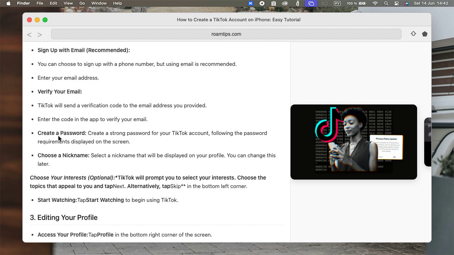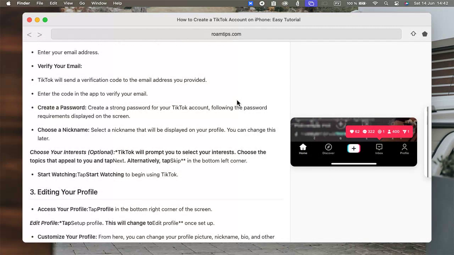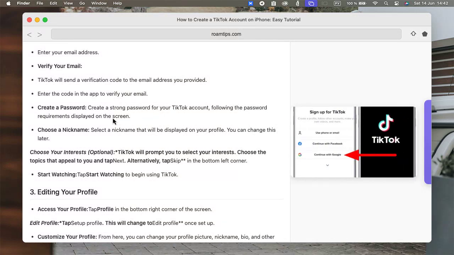Once that's done, it's time to create a TikTok password. Just follow the password requirements shown on the screen. Now you need to choose a nickname. This nickname will be displayed on your profile, but don't worry, you can change it later.